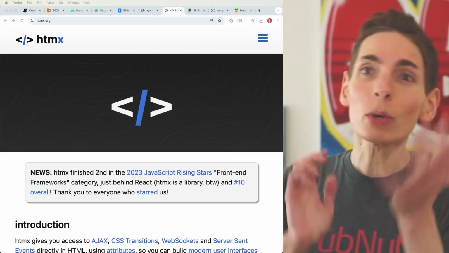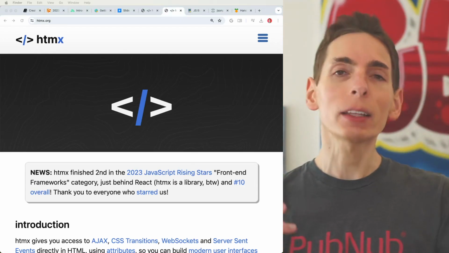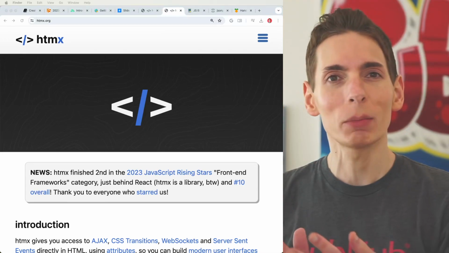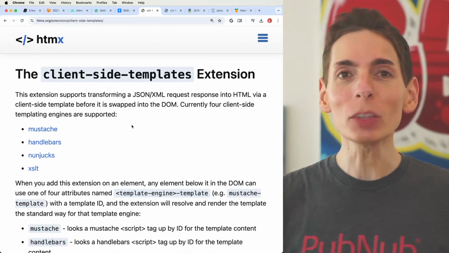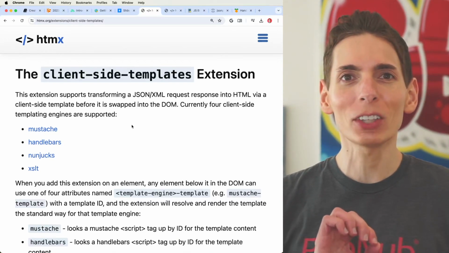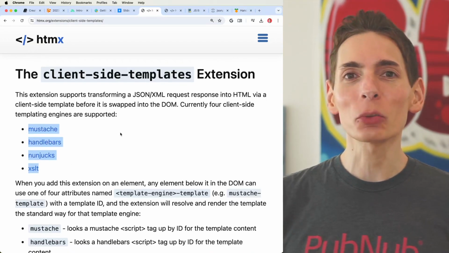Wouldn't it be great if you didn't have to do any of that? You can interact with any API that you wanted to and still use HTMX. Good news, you can do it! And HTMX makes it super easy by including the client-side template extension. And really even better, they give you a whole bunch of supported template languages.